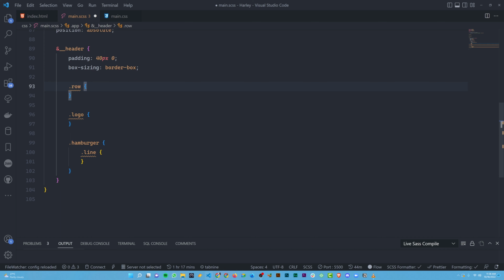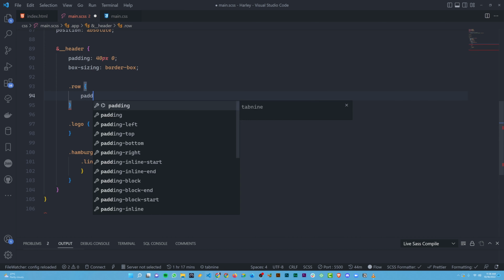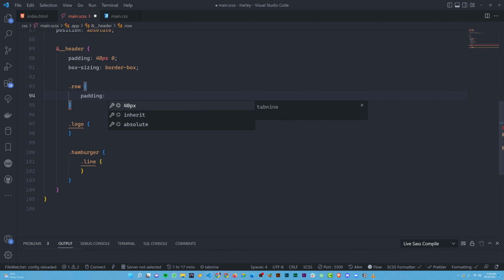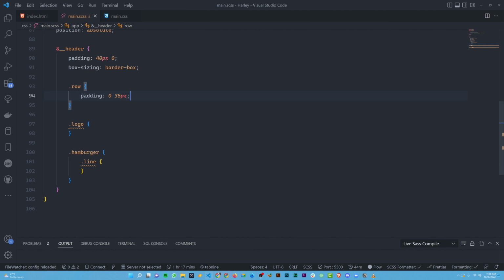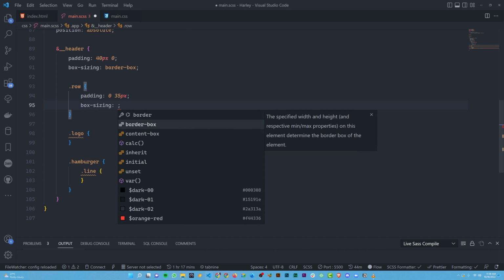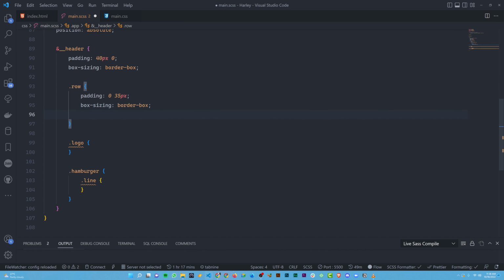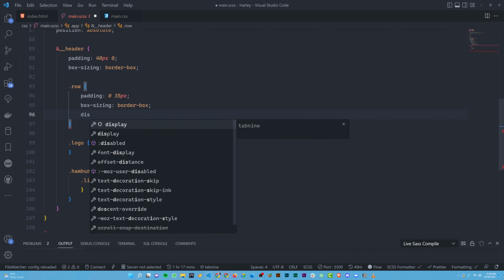And for the row, we'll set padding to 0 pixels for the top and the bottom, while the left and the right will be 35 pixels, so that any content will get there, and I will give padding for the left and the right hand side, which is something like this area here. So after that, inside the same row, we'll set box sizing to border box, and we'll set display to flex.